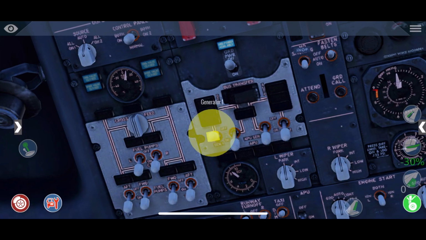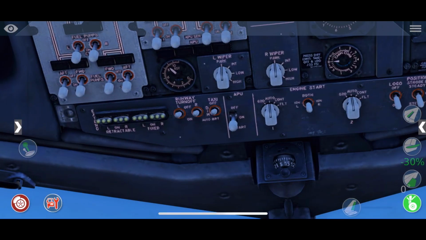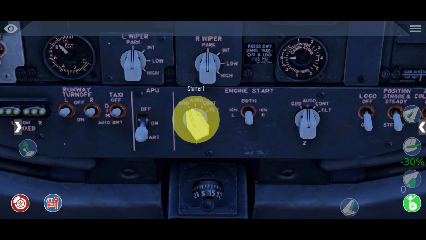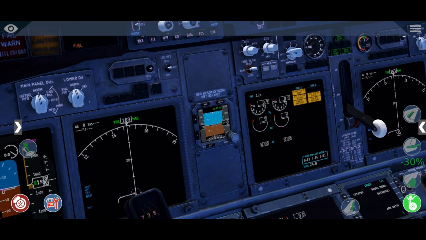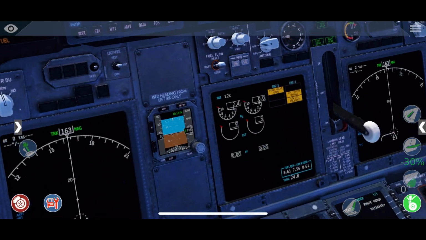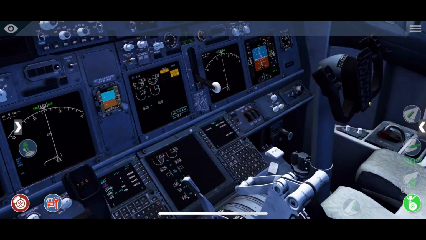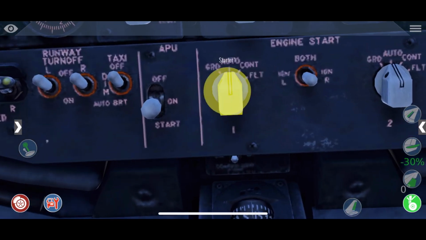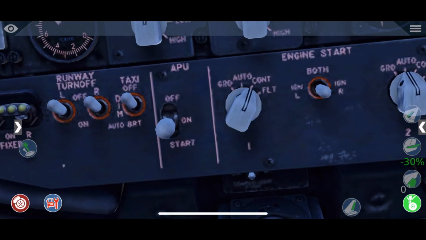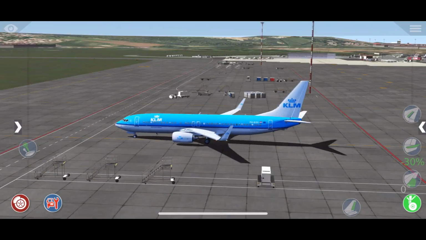Then you put on the generators, and then you put the engine 1 starter to ground, to left. Now you can see that this number here is increasing on the engine. Once it has increased a little bit, you put on the mixture of engine 1, and then you put the engine starter not to flight, but to cont. And you can see the engine has fully started up.